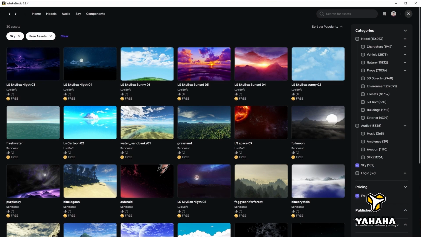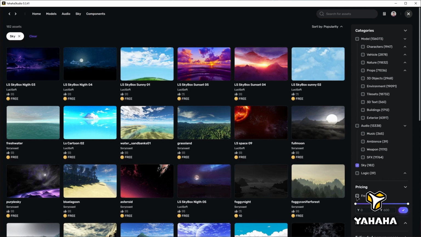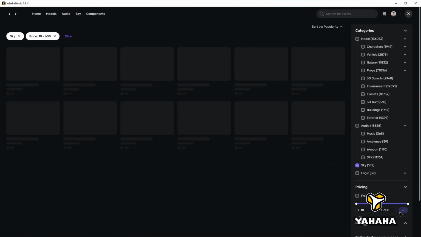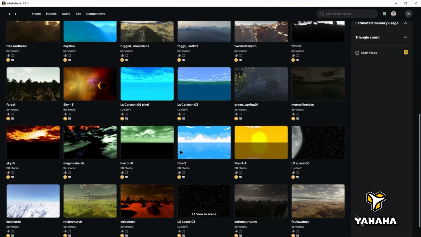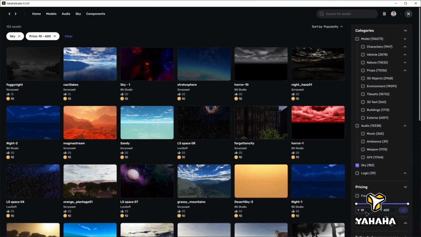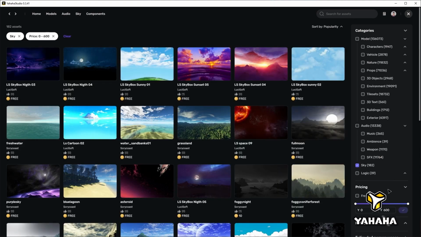Next, we'll take a look at price sorting. We'll need to uncheck the free assets box so that we can again see paid assets. Then we can either use the slider, or we can enter a specific value in the lower or upper range boxes. We'll enter 10 in the lower range box and click the check mark. Now, the free assets are gone and we're left with assets costing 10Y and more. Finally, if we drag the slider, setting the lower value back to 0, and click the check mark, we get the free assets back again.